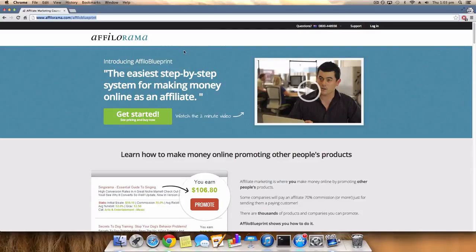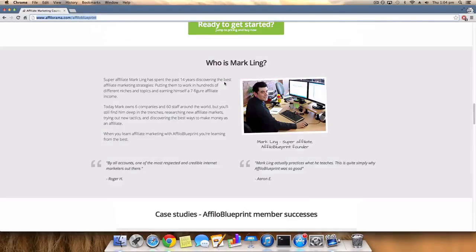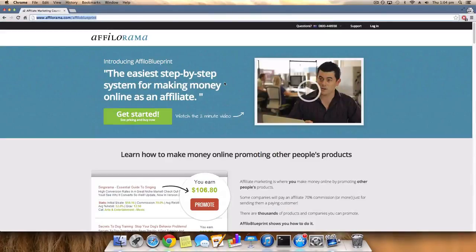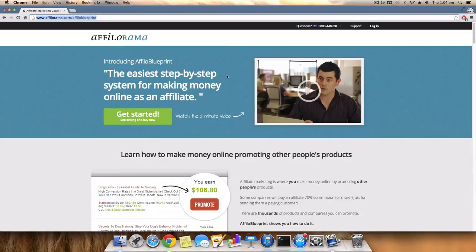So here you can see the AffiloBlueprint 3.0, I'm just going to call it AffiloBlueprint sales page. It's a pretty clean, professional sales page. This isn't really what we're interested in. Of course, we want to have a look at the product itself, but I'm going to run you through some of the key things on the sales page. You can see a quick video introduction from Mark himself, filmed right here in Christchurch, New Zealand, actually, in Affilorama's Christchurch office.